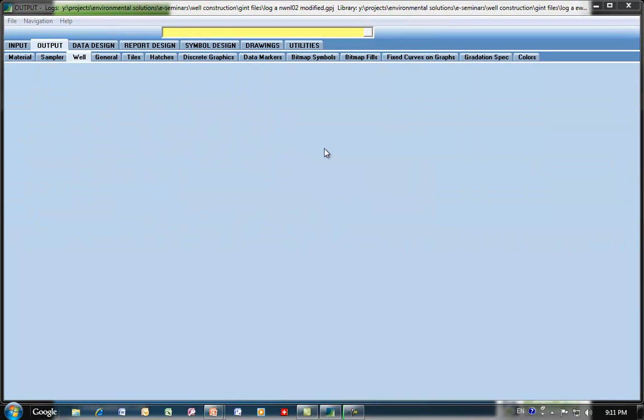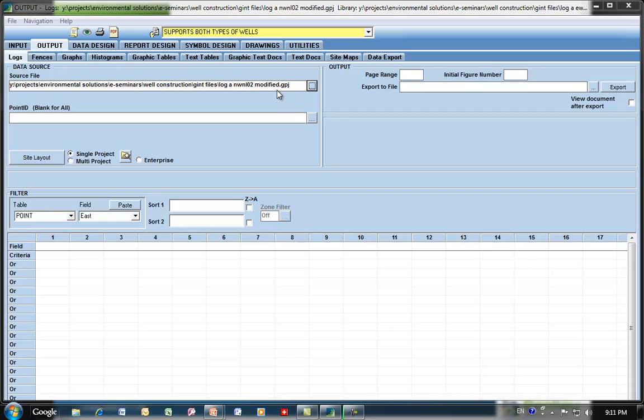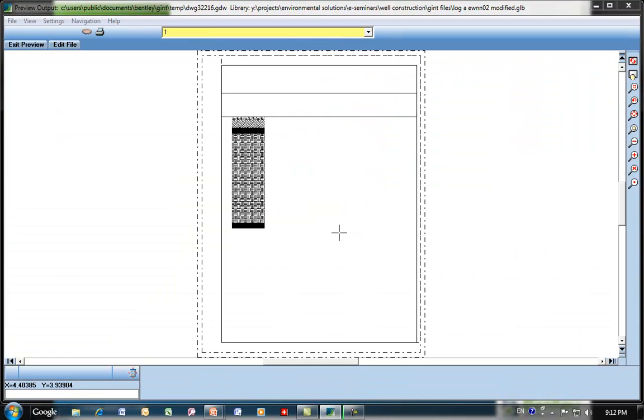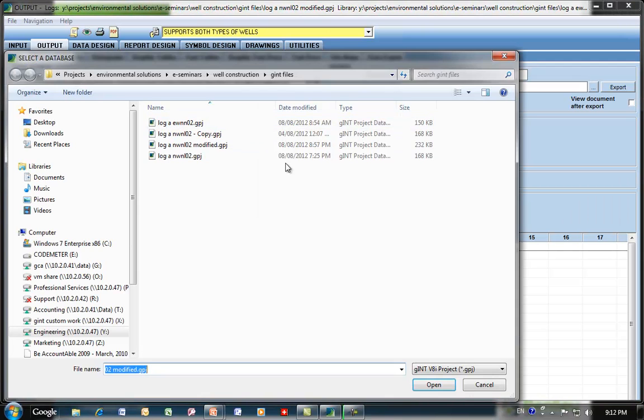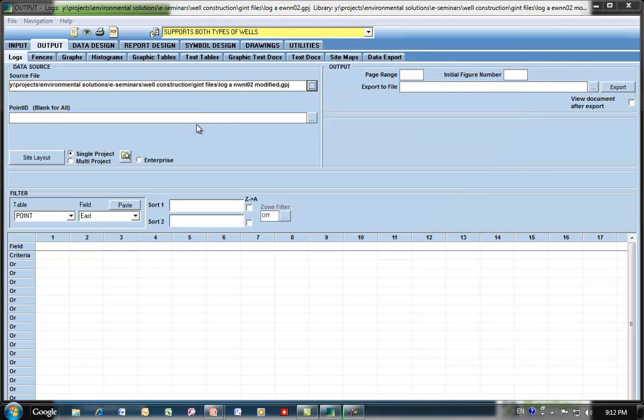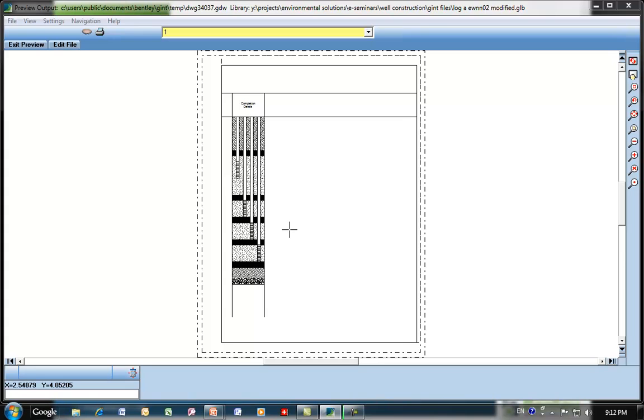And now if we go to output, and we're using the new methodology here, and we'll preview, and there are 4 boreholes. There we go. No pipe, 1 pipe, 2 pipes, and 3 pipes. And now let's switch to the other project. And this only has 1 with a well in it. And there we go. So this way we can support both methods.